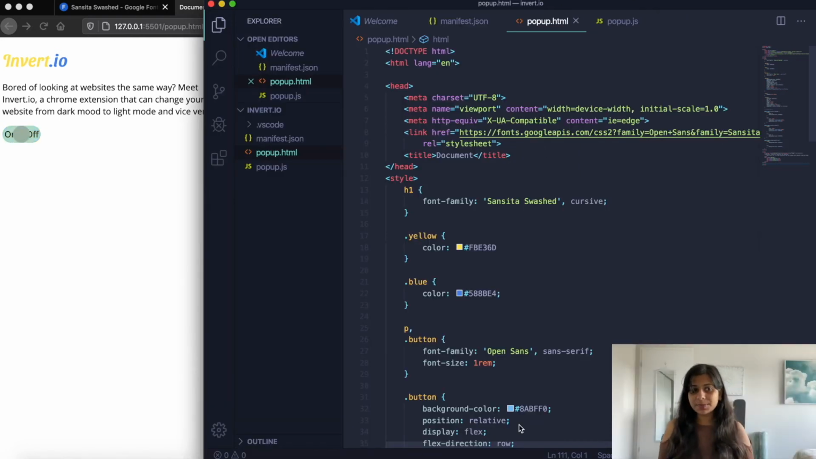So the JavaScript code is like the final stretch for this project. In the JavaScript code, the first thing we need to do is to make the button function like a button, and that is when you click on it, it goes to the right. And the second thing we need to do is to apply the dark mode styles to the currently open page.